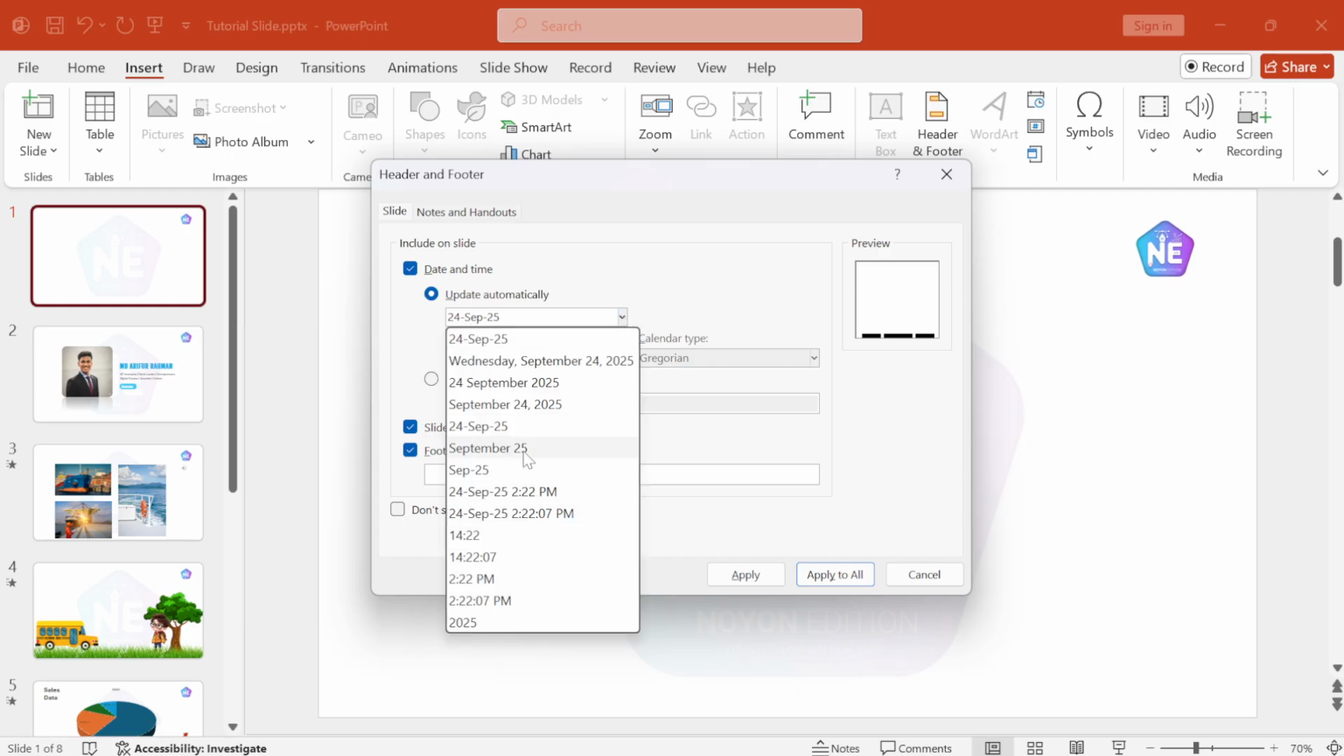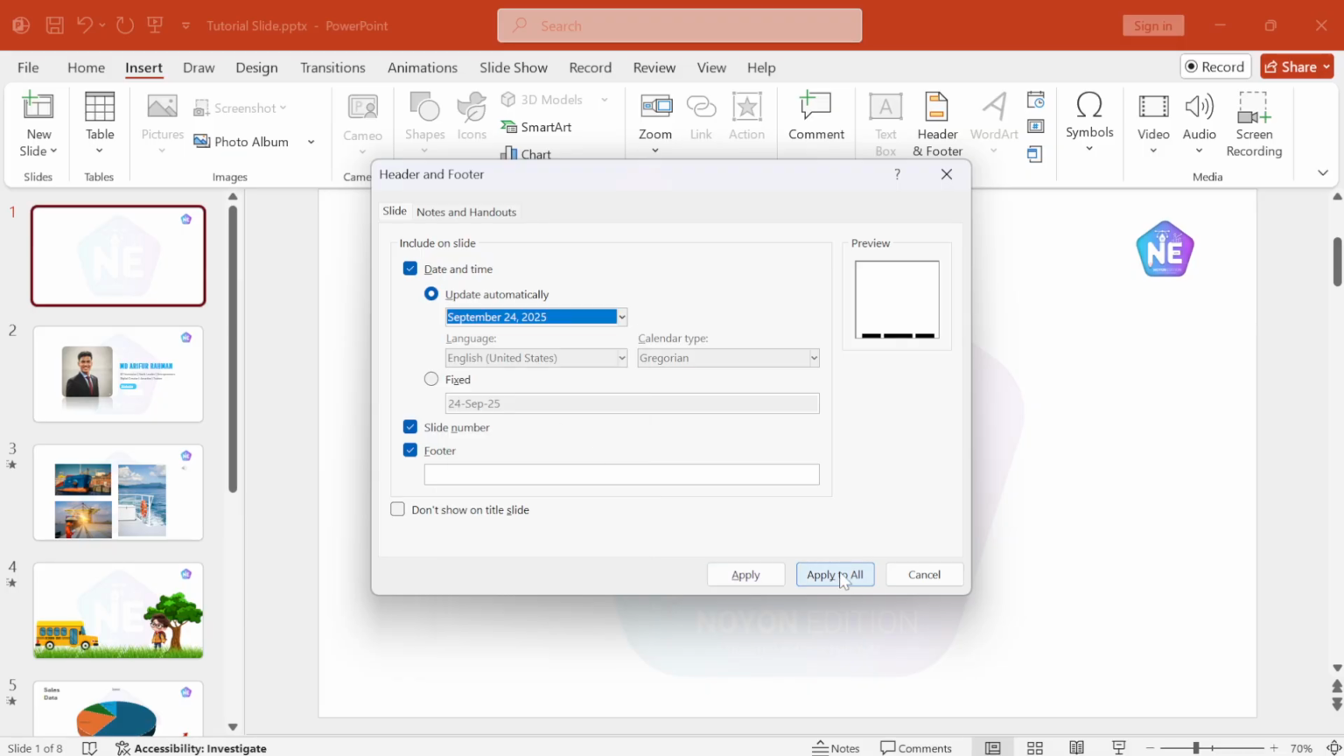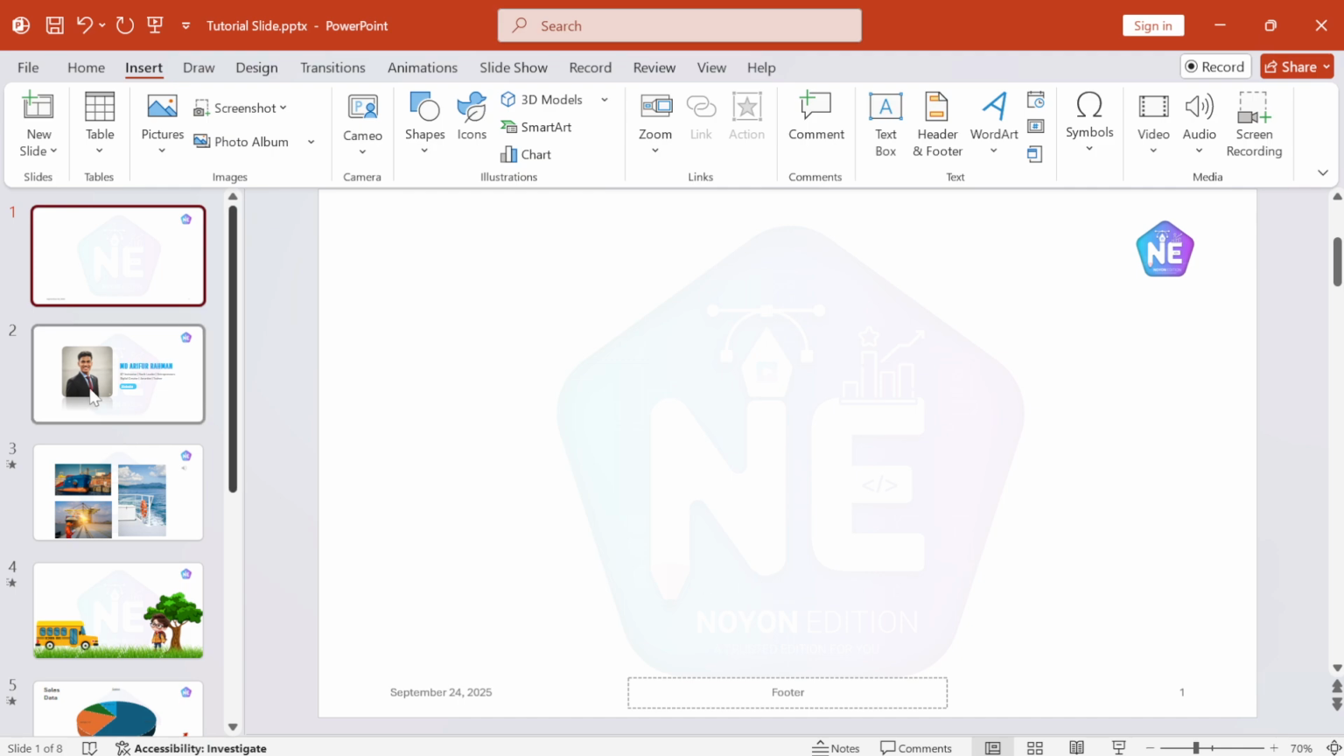If needed, you can use Don't Show on Title Slide to keep the title slide clean. And that's it. You've successfully added headers, footers, and slide numbers to your PowerPoint slides, giving your presentation a professional and polished look.